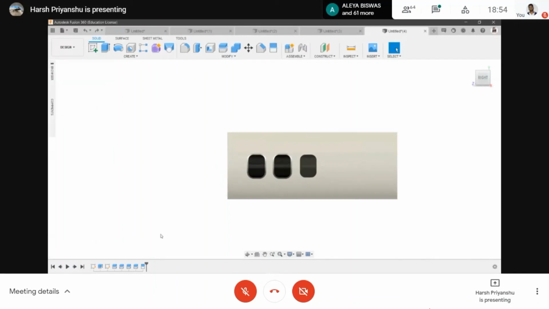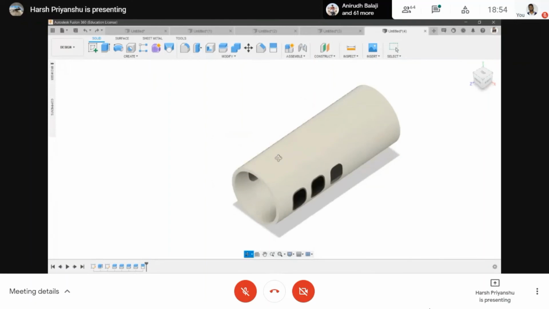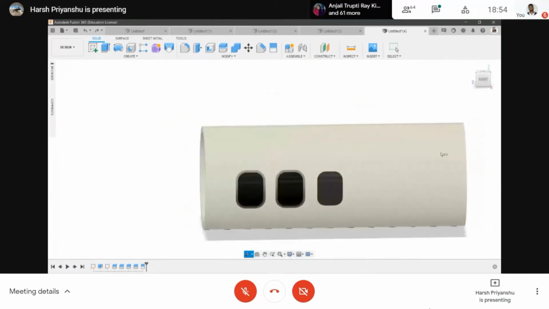And at last, I want to tell you one more thing. So suppose I have created this fuselage, but I want to make a door.